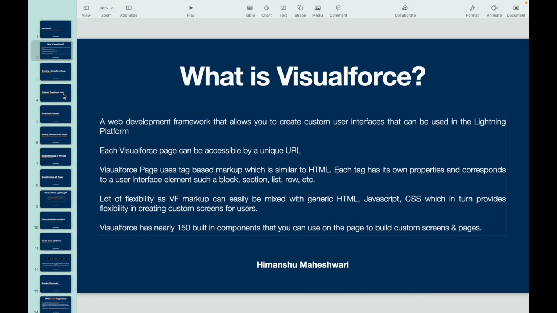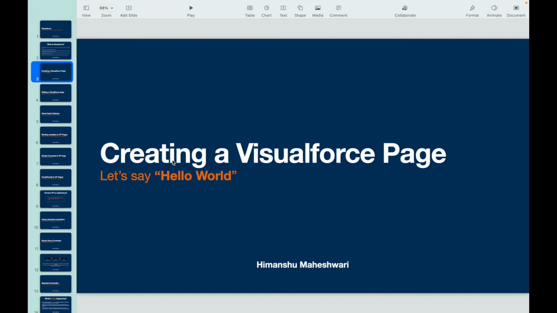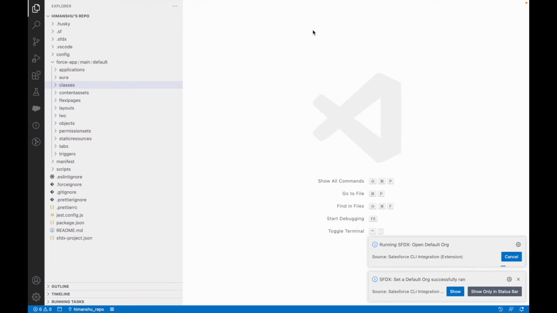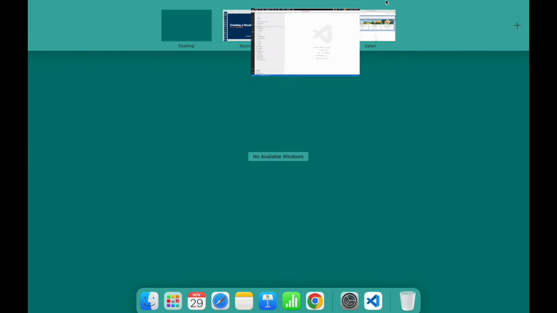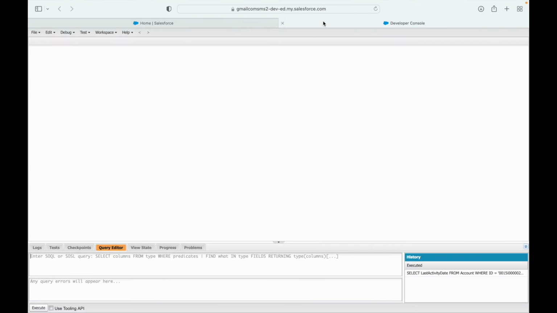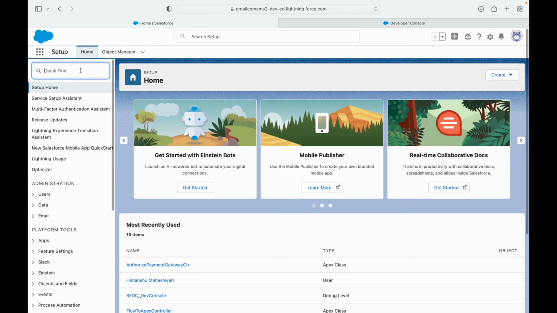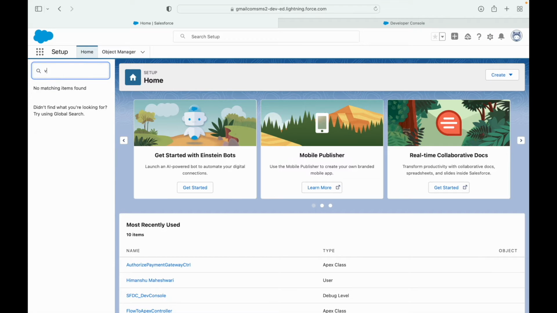So let's create a Visualforce page and just say hello world. Let's see how this can be done on Salesforce. You can go to VS Code and create things there, but I will take you through the developer console and show things on the developer console and the org browser. To see all the Visualforce pages, you can simply type in Visualforce here, and under custom code you will see Visualforce components and Visualforce pages. We'll be looking at Visualforce pages.